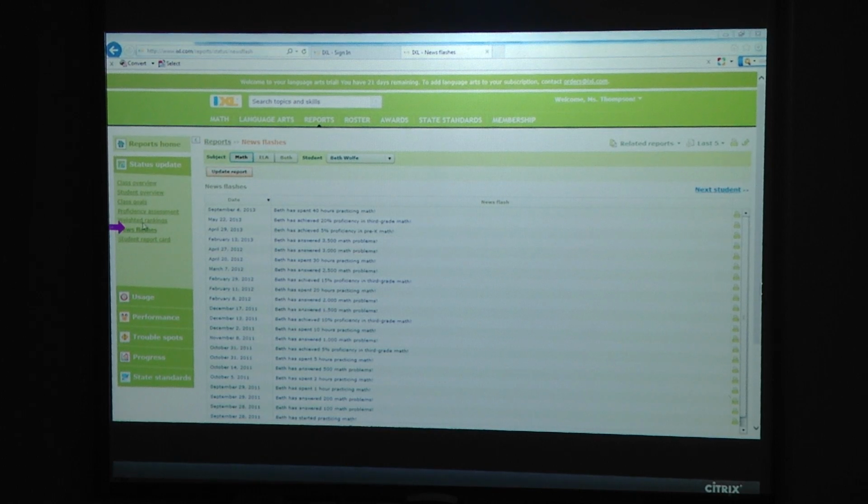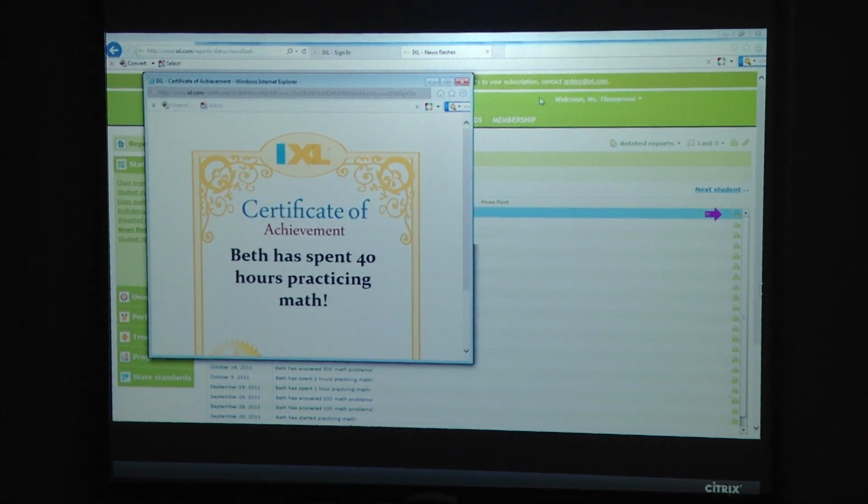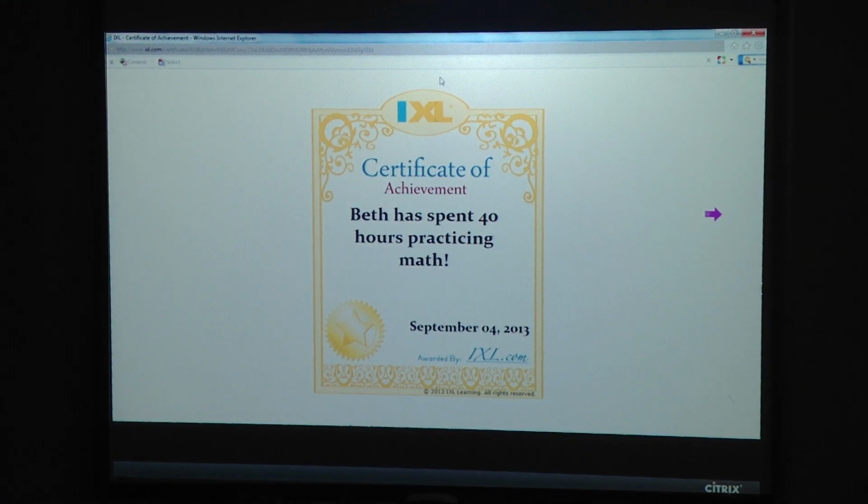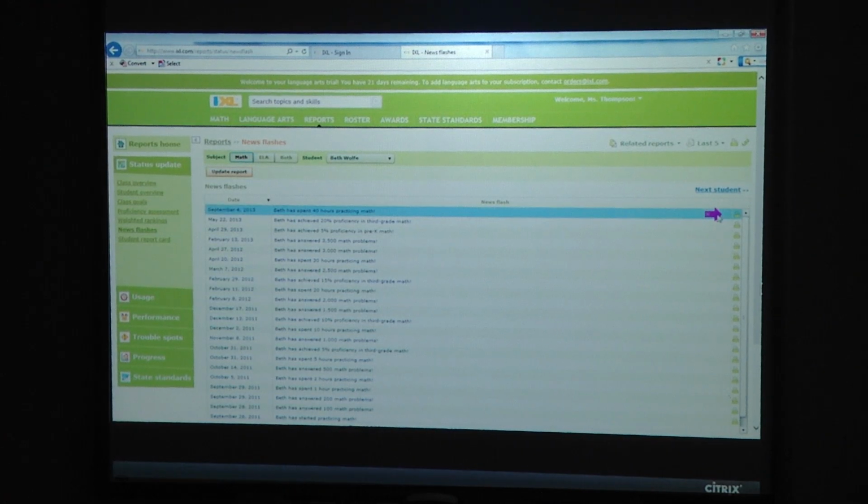What you're seeing right now is Beth Wolf. Let's look at this one because we saw before in the student overview that she had earned a news flash for practicing for 40 hours. When I select this printable certificate icon and open it up, you will see that this is personalized and ready to go. You just need to open it up and print it and either have a big news flash Friday, or post them in the hallway, or attach it to some other reward system that you have. It's a really nice, easy way to get started in noticing and acknowledging what students are doing.